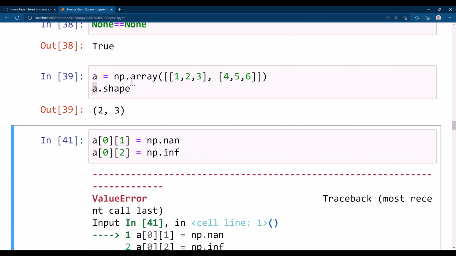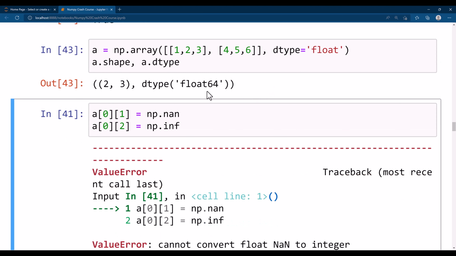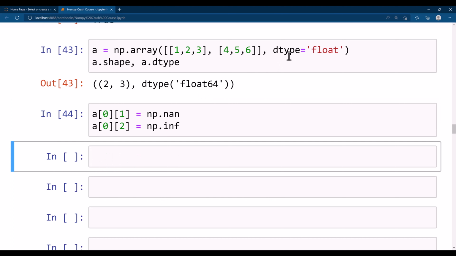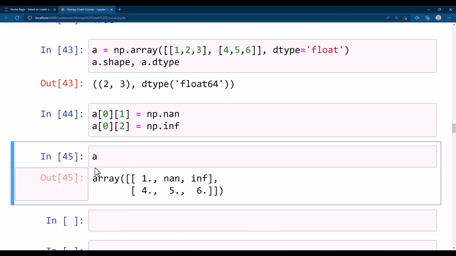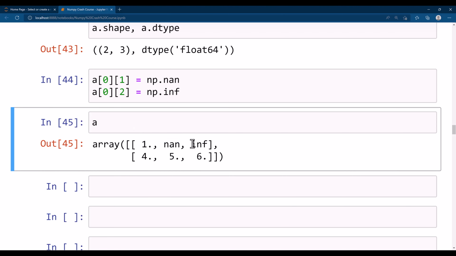So what happens here is that the array which we created earlier has the data type integer. So we need to convert this data type to a float data type. Now it becomes a float. Once it is a float data type, then you can assign np.nan and np.inf. Now I get A equal to nan and inf. If you compare this A with inf or nan, you will not get a true value.